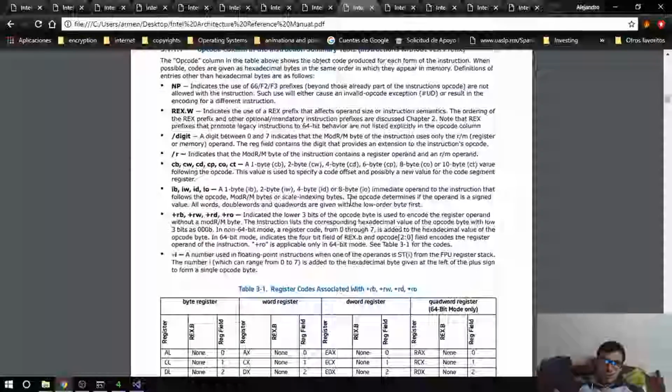So the code offset is relative to what? To the code segment, to the IP, to the base pointer of the file, to a file pointer of the image, or it can be an absolute value. We don't know. This doesn't tell us anything about that.